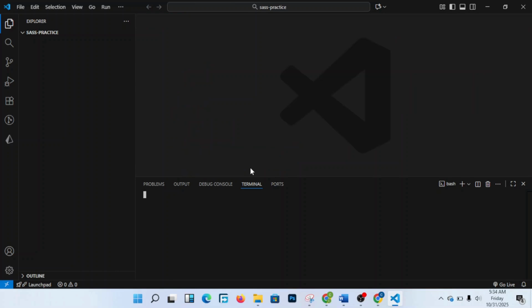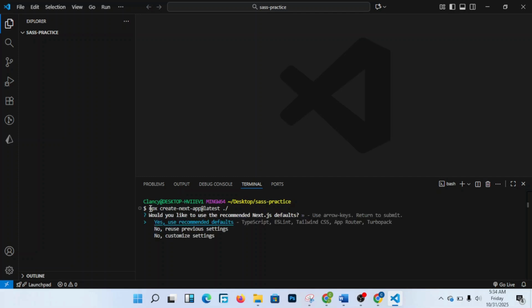So now I install my Next.js project. I'm going to come here and say npx create-next-app@latest ./ inside my Next.js project. After writing that command in my terminal, it's now coming. You can wait for it. So here I am creating my Next.js project.